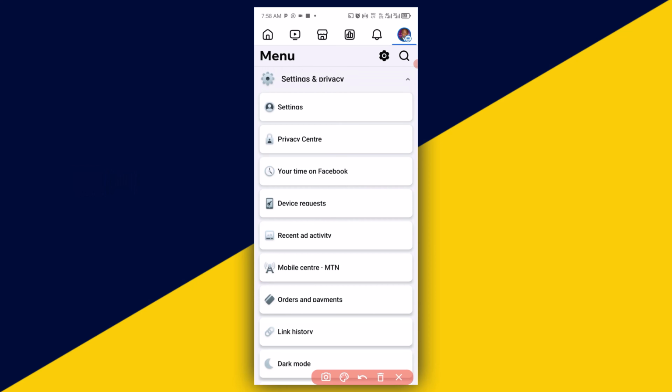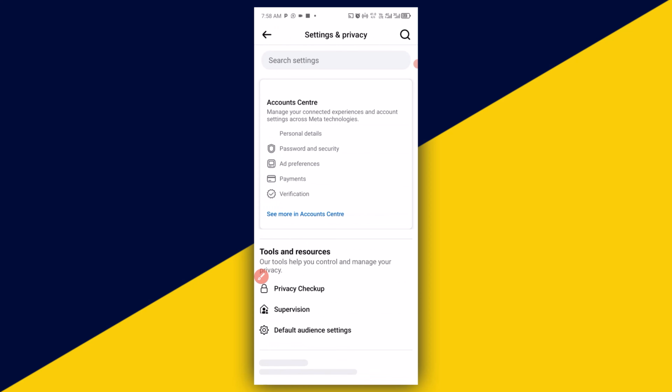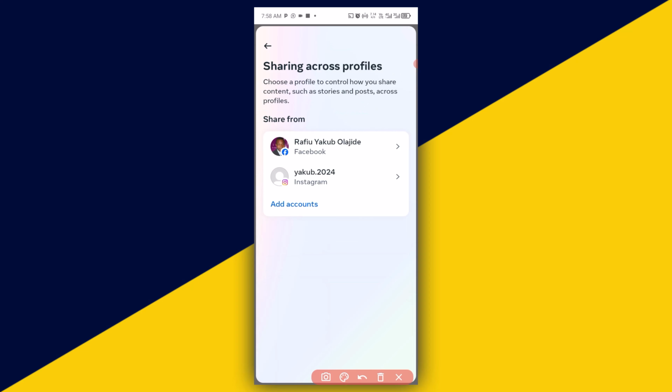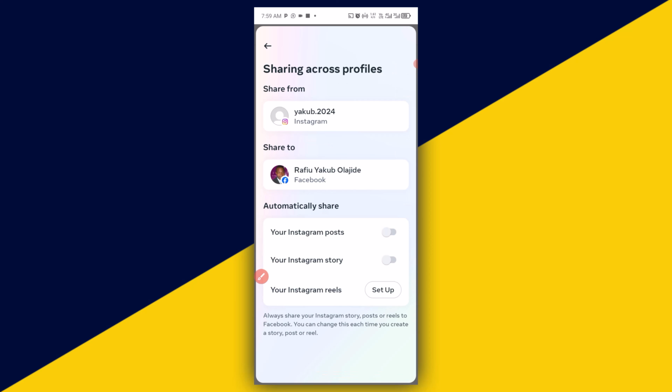The next thing you need to do is to simply click on settings. And the next thing you need to do is to simply click on account center. Take you right here. The next thing you need to do is to simply click on sharing cross profiles. Now the next thing you need to do is to simply click on your Instagram account. So what you need to do right here is to turn on this particular button.